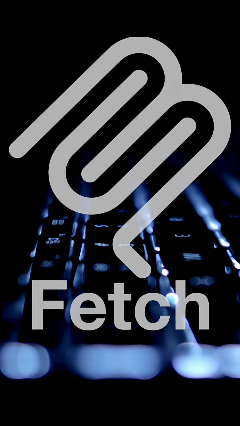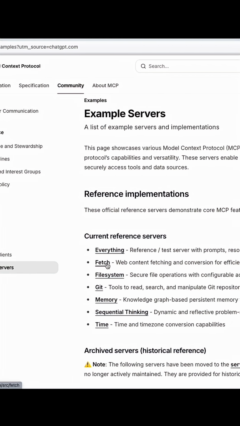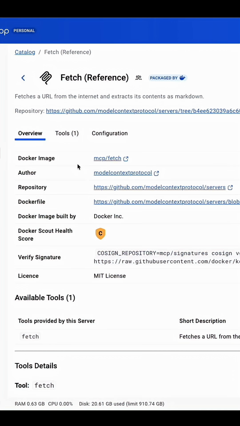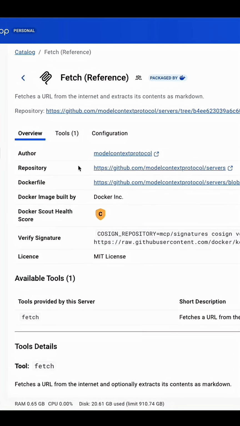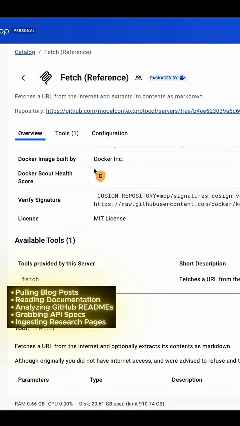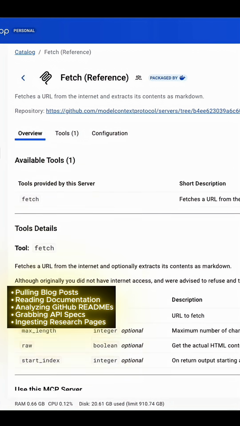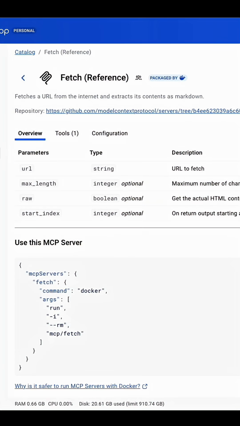Coming in at number 3 is Fetch, which is used for web content fetching and conversion and efficient LLM usage. And while it does one thing extremely well, which is to fetch a URL and return a clean markdown, you could use this power to pull blog posts, read documentation, analyze GitHub readmes, grab API specs, and ingest research pages.